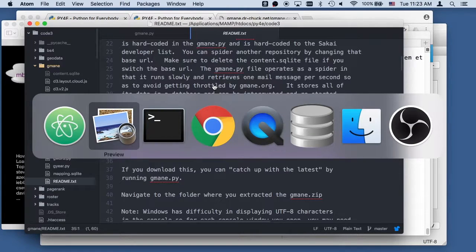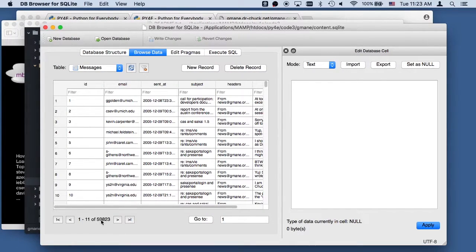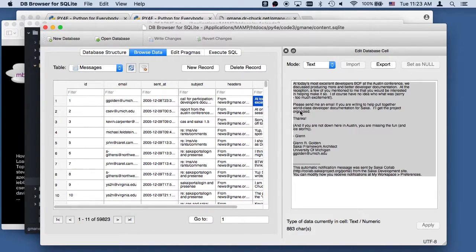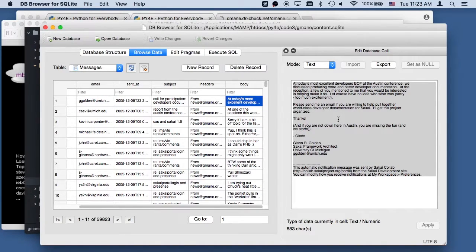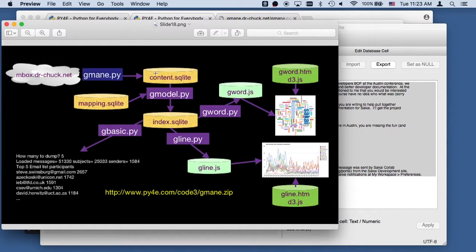If I take a look in the database browser, we can see we got 59,823 email messages. If I look at any of these, you see the headers, the subject line, the email address, and the body of it. Remember, I split the body and headers. I made this as raw as I possibly could, because as you saw, I had to spend so much time in Gmane just getting the data successfully retrieved, and I don't like cleaning the data up too much. So what we're going to look at next is the data cleaning process.